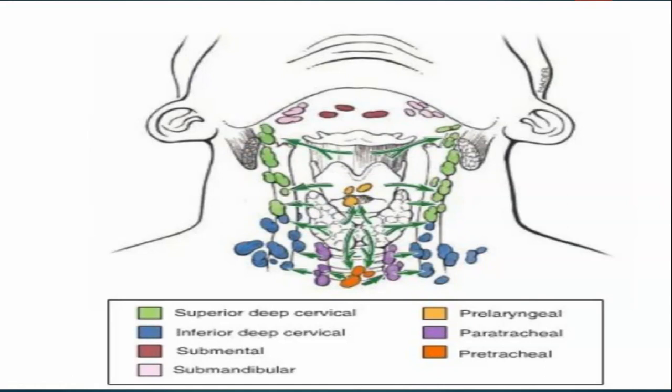From the perithyroid nodes, it drains into the prelaryngeal, pretracheal and paratracheal nodes. You can see here, this is the prelaryngeal. From the perithyroid nodes, it drains into the prelaryngeal nodes. From the prelaryngeal nodes, it drains into the pretracheal nodes. You can see the arrows.